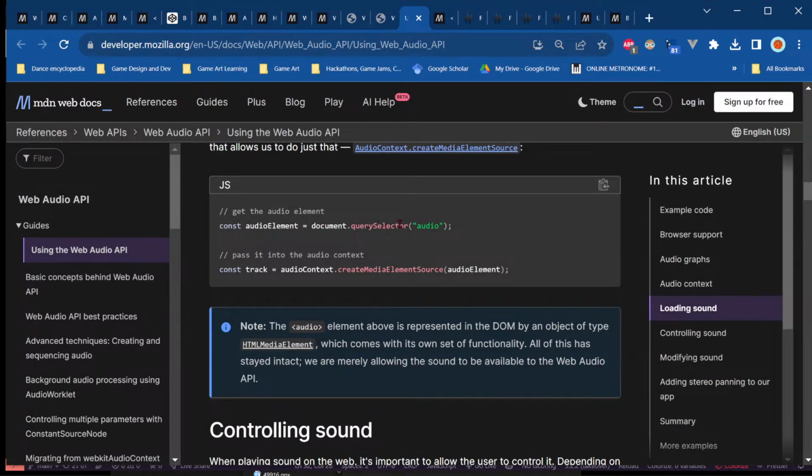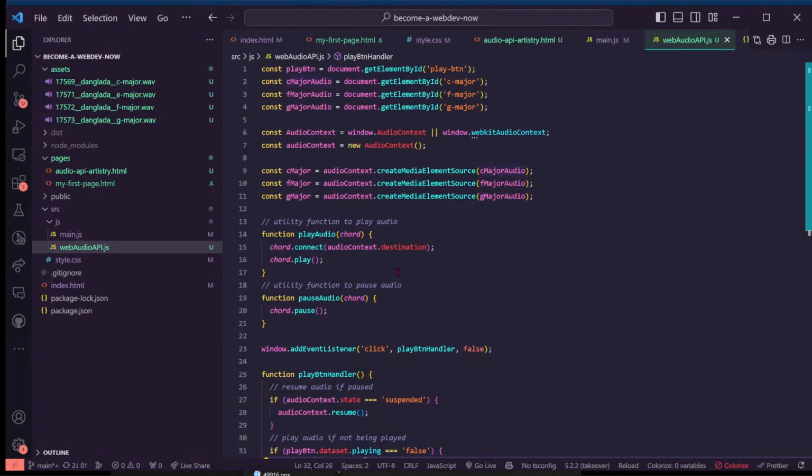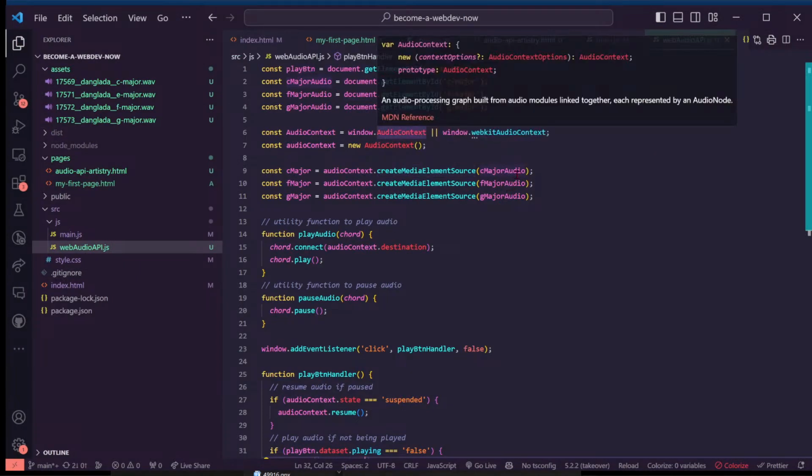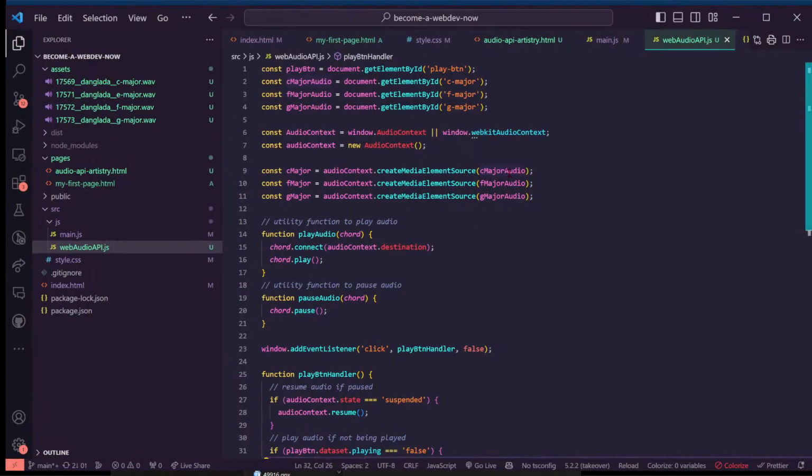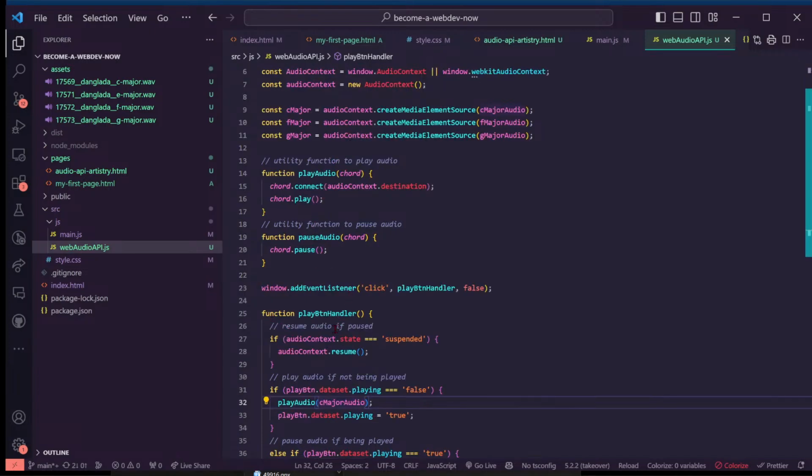Alright, so they grab the audio element, throw it in create media. Grab the audio element, throw it in create media, okay. Track is, oh, okay. So we gotta use C major audio for... yeah, this abstraction is just driving me nuts. C major audio.